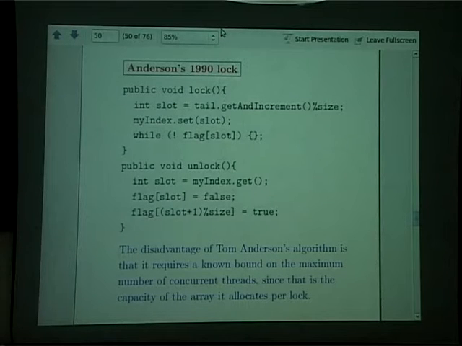Of course there is an obvious disadvantage to this algorithm, which is that you need a known bound on the maximum number of concurrent threads, because that array size you have to fix. So how will we change this? Using a list, right? So basically pointers. There is no other way to do this.